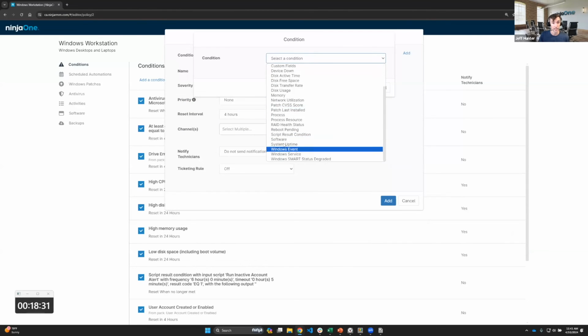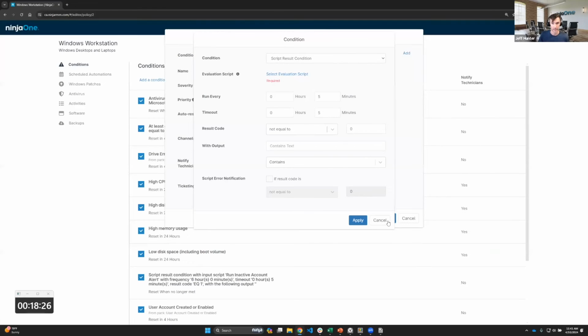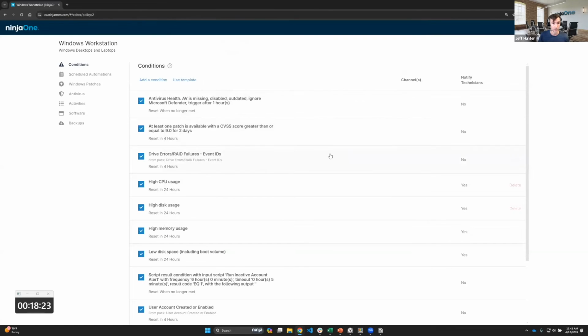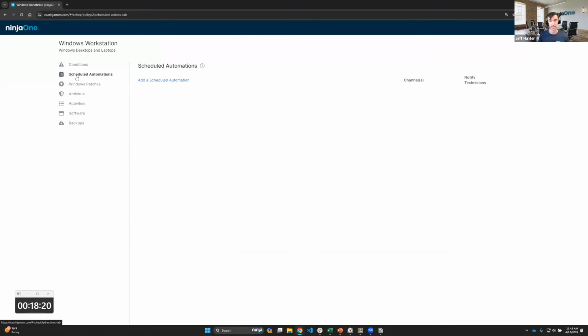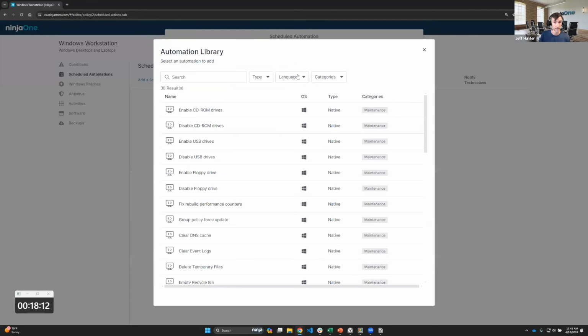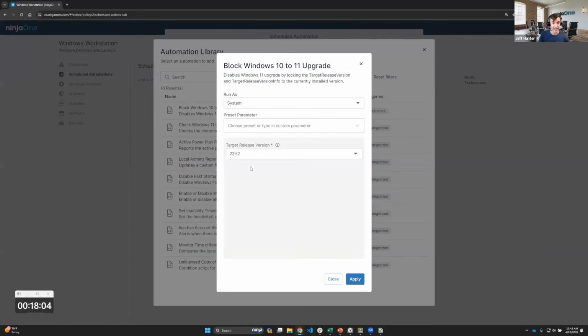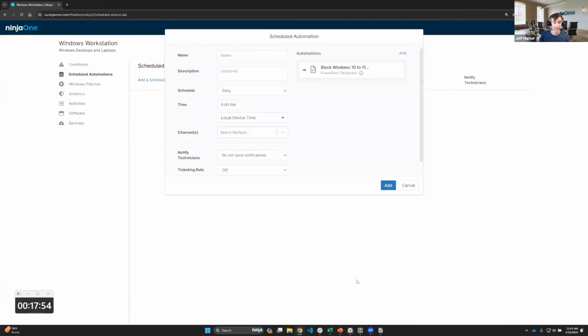I will also use the NTP. Actually, we'll save that for our servers here. This seems pretty good. Now, I also want to go ahead and do some scheduled automations so that all workstations are being configured appropriately. So if we come in here, I can create an automation. It's going to do things like block the Windows 10 to Windows 11 upgrade. We'll set the target release version here to be 22H2, which is the last version of Windows 10. At least Microsoft says right now, there shouldn't be any additional versions of Windows 10.